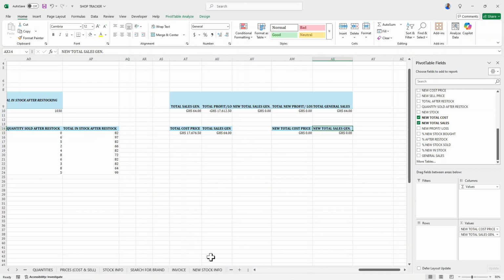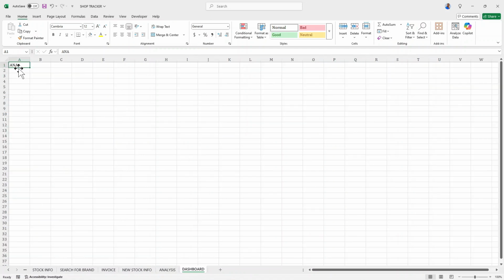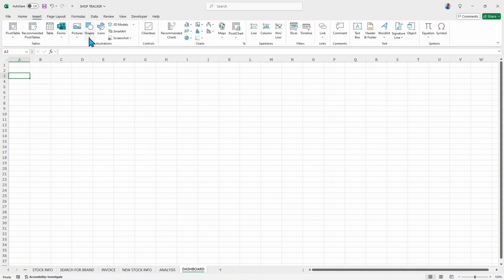We will simply go to our dashboard. So let's go to our dashboard. So this will be our dashboard. Oops, analysis. Let's get rid of this. So over here, let us insert a shape.